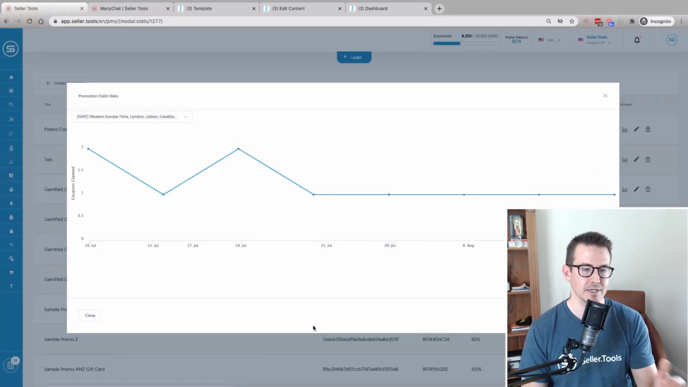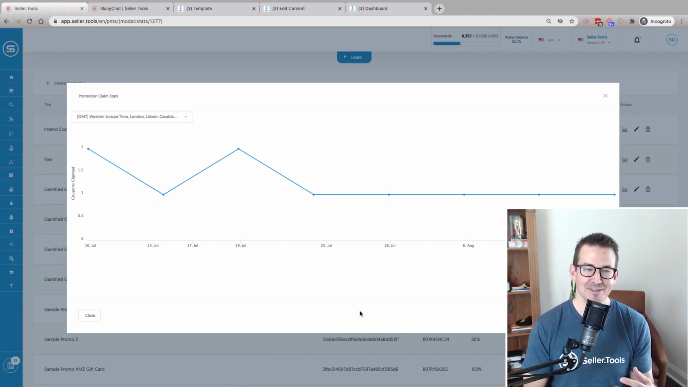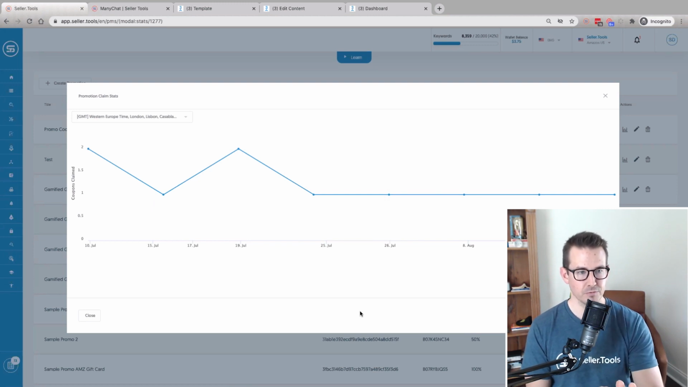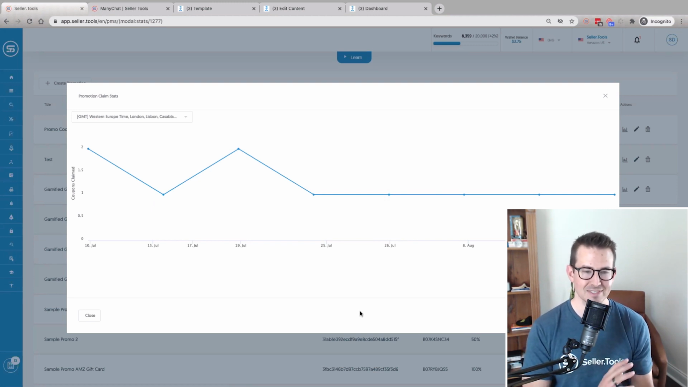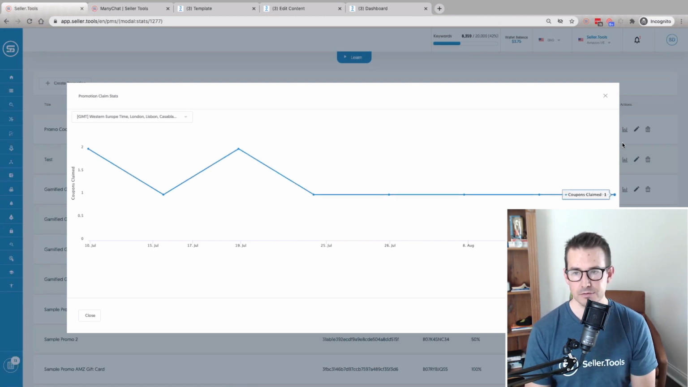So we can see, again, versus a Google Sheet, if you've used that in the past, it's very black and white. There may be a little bit of mystery when those codes are taken. This will give you that performance visibility for all promotions, Amazon or otherwise, in one place that you're configuring through seller.tools.